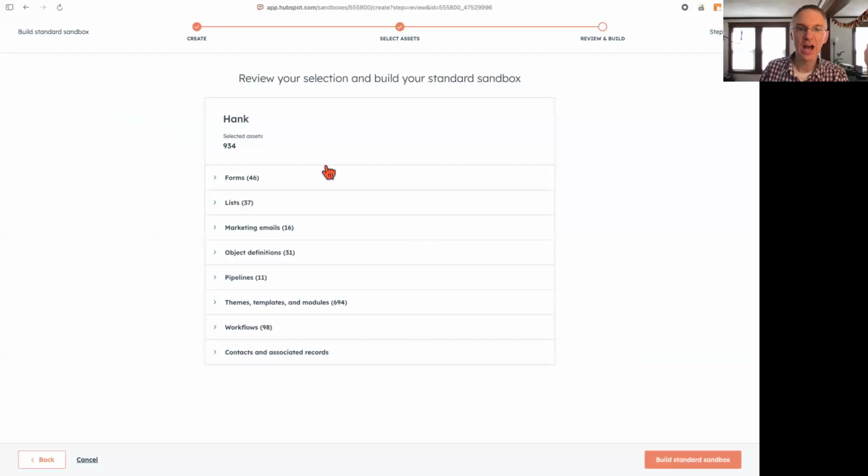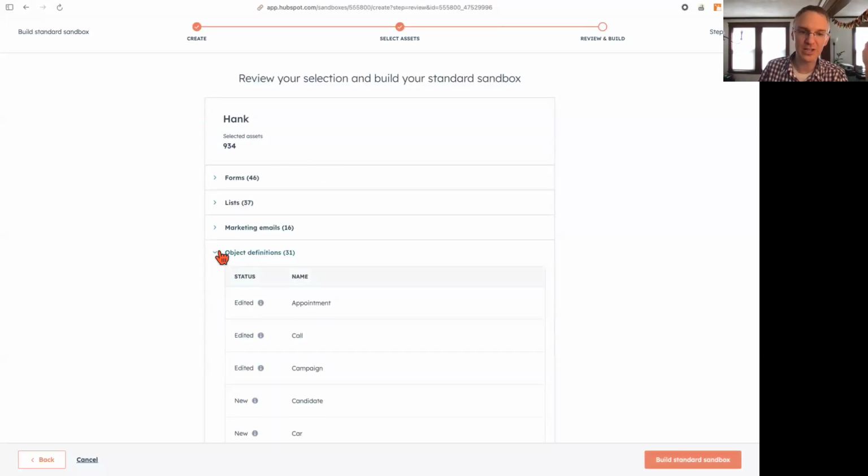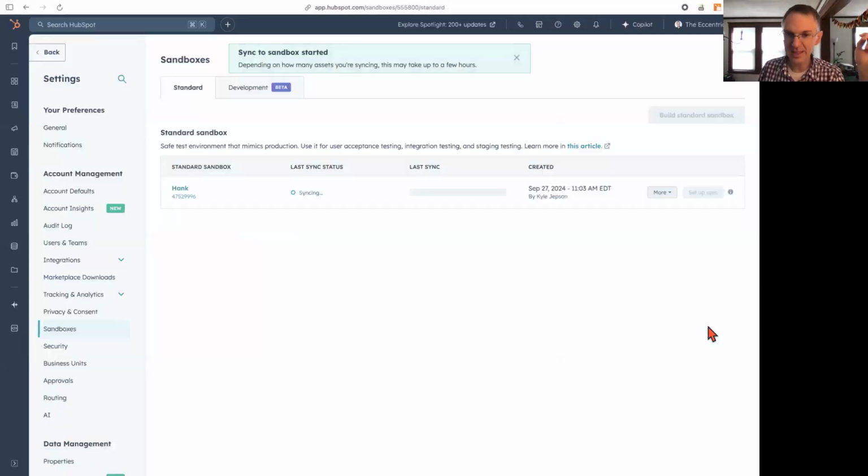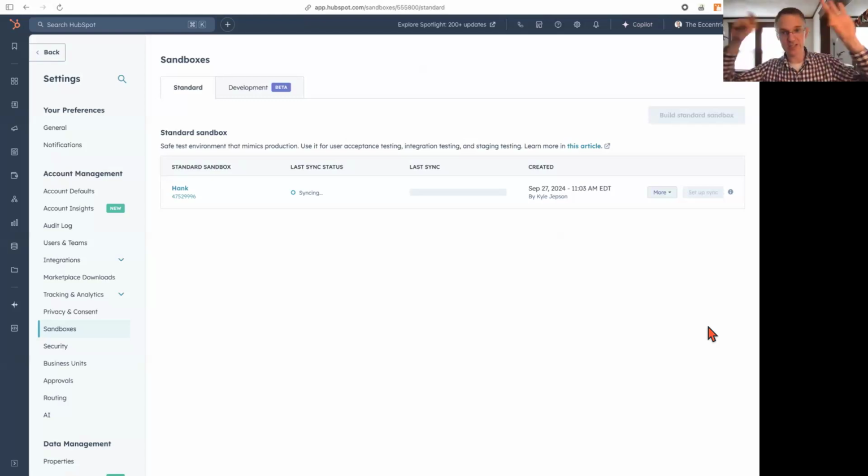Then you click next. It gives you an overview. You can double check, make sure you're getting what you wanted, and then go ahead and build that sandbox. And now it is syncing, it's taking that data over. And once that's done, you can click into the sandbox and it looks exactly like your production account, except you'll have a yellow banner across the top saying you are now in a sandbox. So that's great for testing purposes.